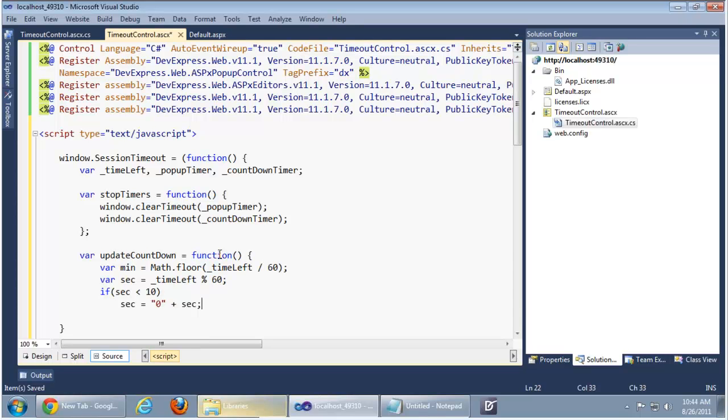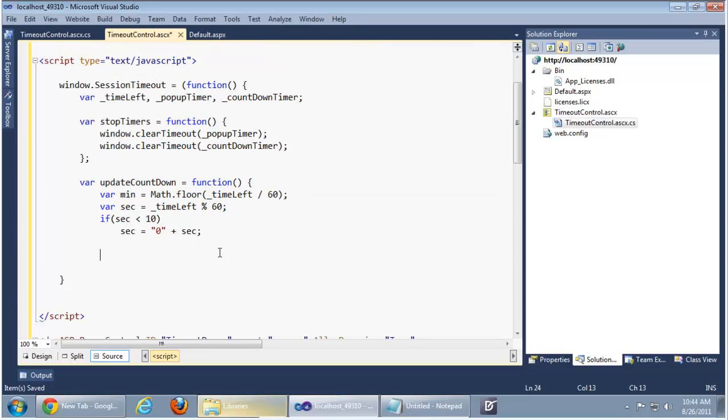So instead we're just going to add a 0 in front of it. But that's not the main thing this function does. What we want to do instead is update that span element we had created. So we need a reference to that span element. We're going to say document.getElementById, and here we can reference countdownHolder.